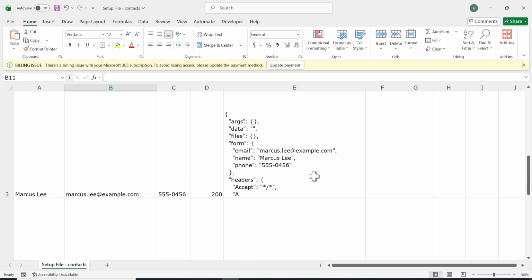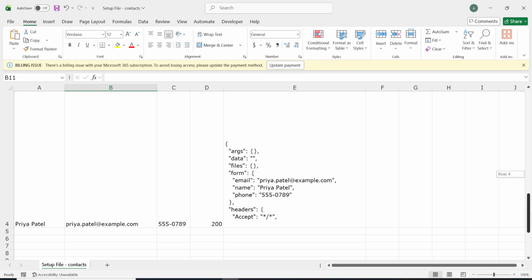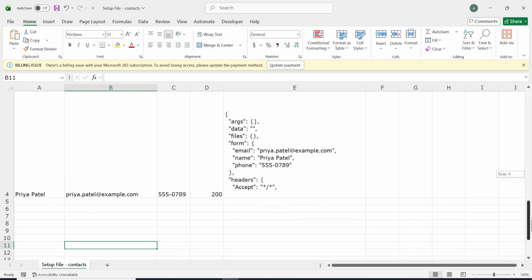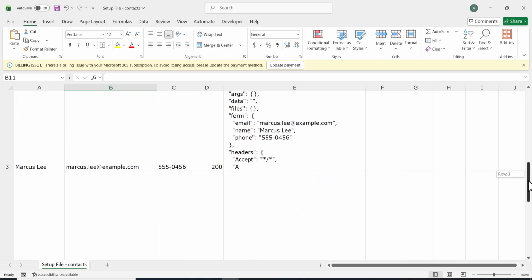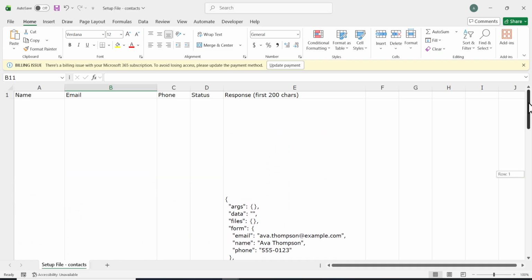And that is the final result. Your worksheet now has a status column showing 200 OK for every row, and a response column containing the JSON that the server returned. That JSON includes the exact name, email, and phone values that the macro submitted, which confirms that the VBA macro built a valid form submission, sent it to the web form's URL, and the server accepted it without issue. This same pattern will work against any real web form you encounter.